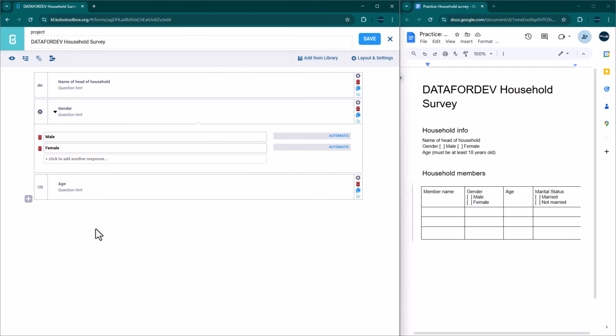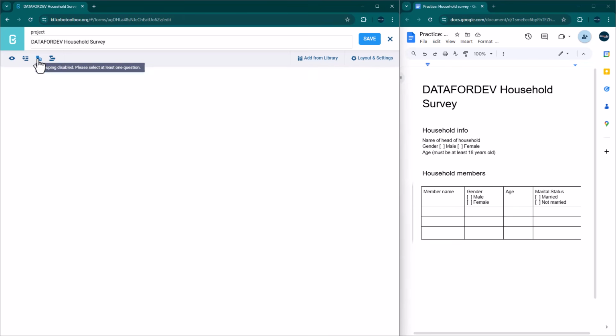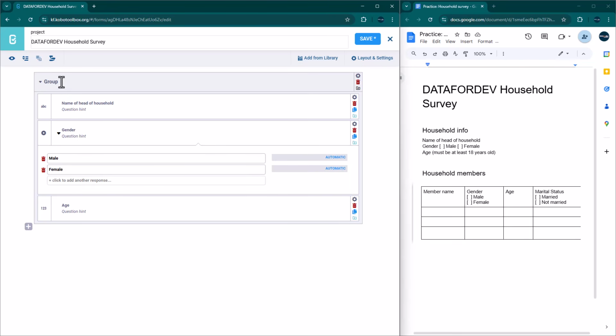Now, sometimes we need to group questions to create sections on the form, to improve form navigation, to enable skipping multiple questions at a time, or to create what is called a roster. Let's take a look at how you could do that. Press Ctrl key on the keyboard and hold it, then choose the questions that you want to add into a group. And then on the toolbar, click on this button right here that says Create Group with Selected Questions. And now we can click inside the word group, delete that, and give it an appropriate name. This is going to be household info.